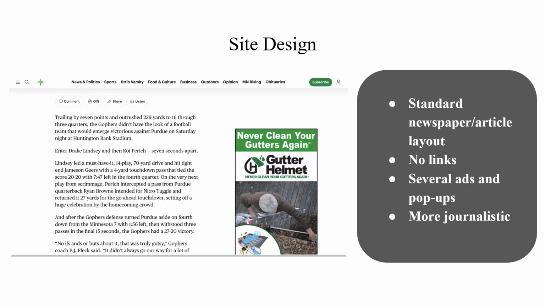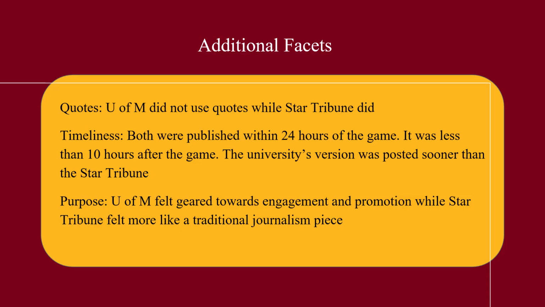Site design for the Star Tribune is a little bit different. It's not the U of M brand. It's basically white with green accents. I said it just looked like a standard newspaper article layout. There's nothing too special about it. There were no links. There were several ads and pop-ups in comparison to the U of M one, and it was more journalistic, included more quotes, more heartfelt rather than just stats and play-by-play. And as for anything else that I saw, U of M did not use quotes at all, but the Star Tribune did, which was interesting to see.